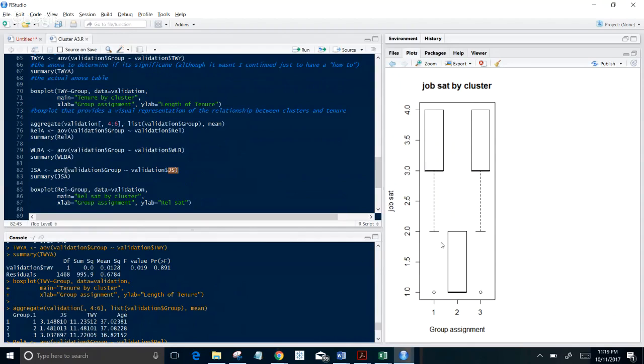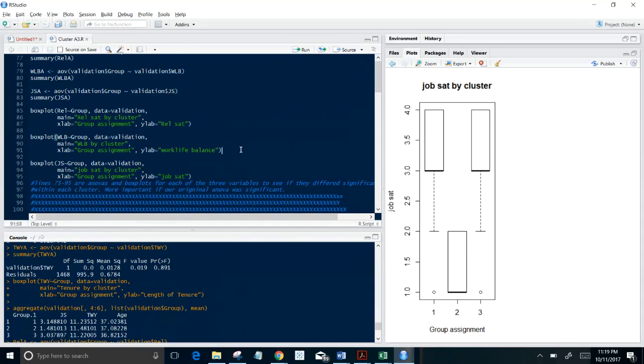And group 1 and 3 are the highest for job satisfaction. So that is how you cluster some analyses. I think I'm done.